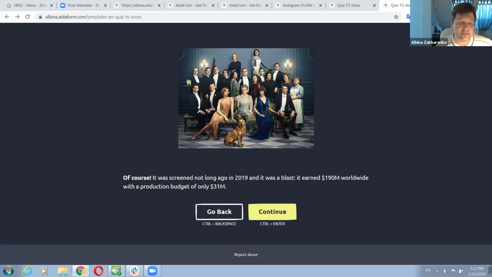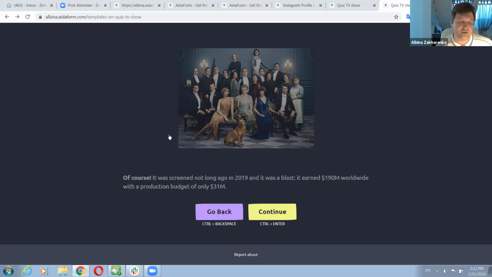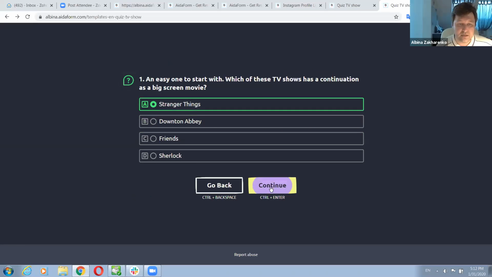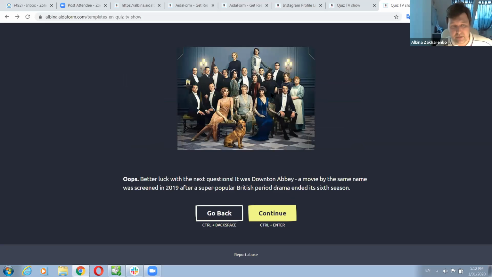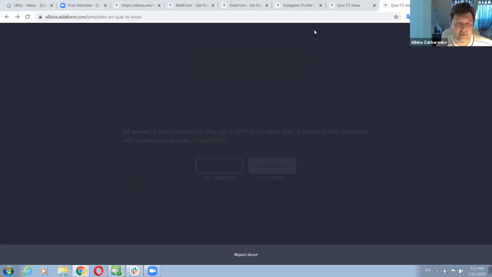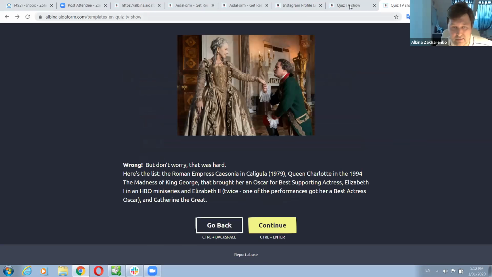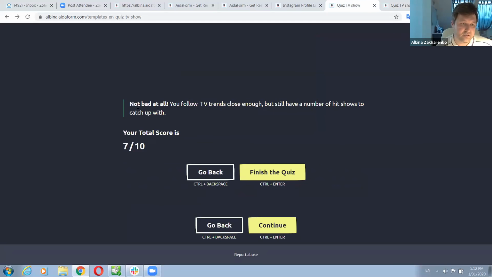If I click on the continue button, I can see that, yes, of course. So what if I choose something else, like Stranger Things? It will say, oops. The picture is actually the same for both of the pages, but nowadays it's not that easy to find copyright-free images, especially for modern TV shows. That's how we can go through the quiz, and finally the final page. I did that before, and I got 7 out of 10, which is not bad at all.